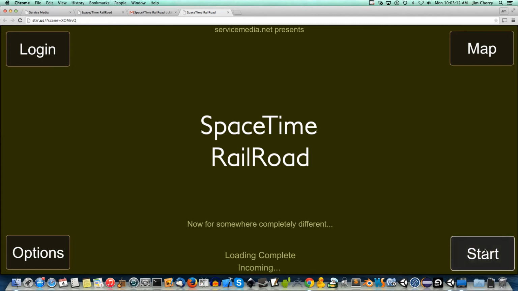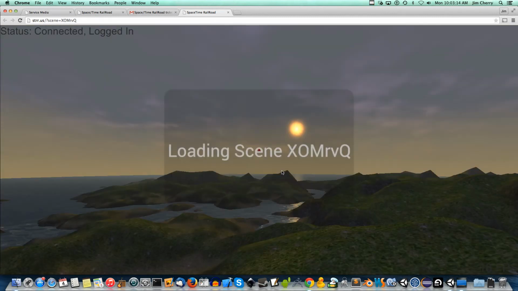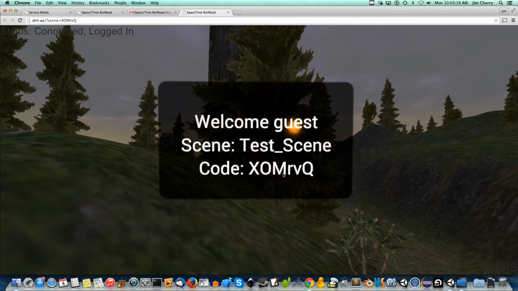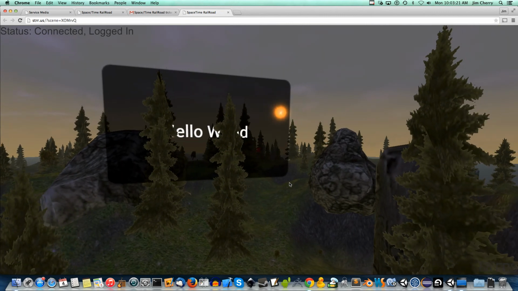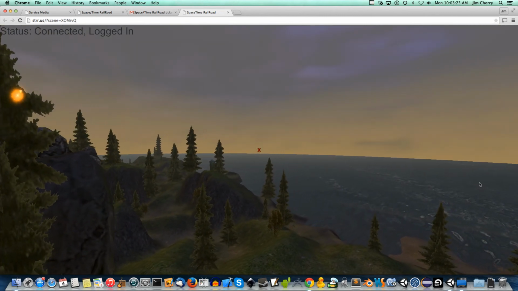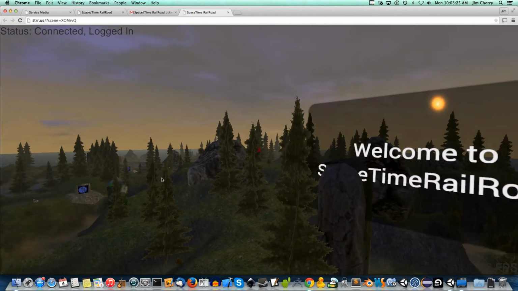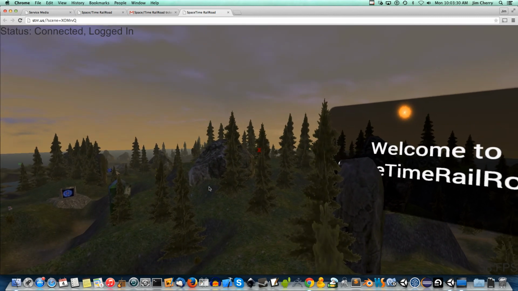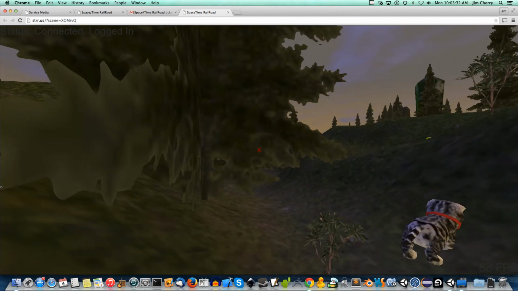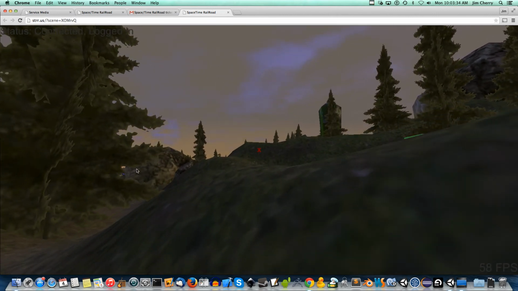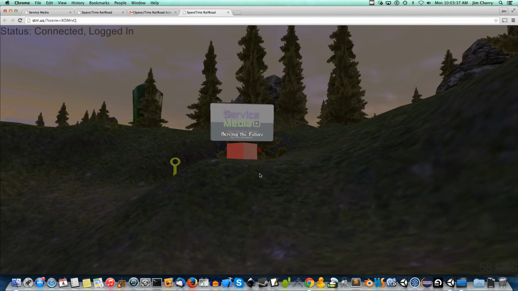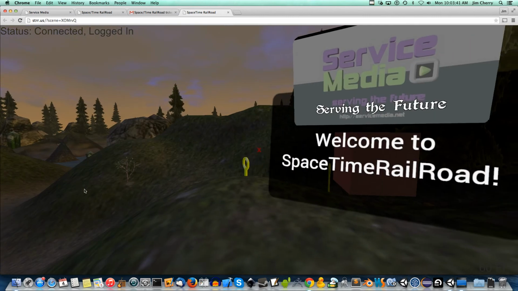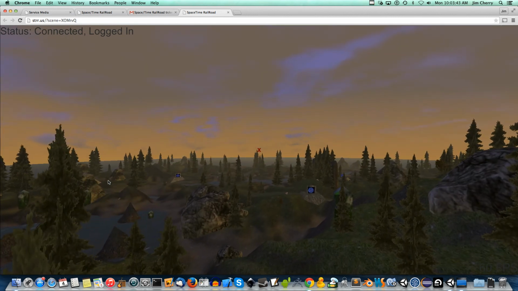So here we are. Let's just view this demo scene. So it's loading the audio that we entered. And we can see now we're in an immersive virtual environment. If we drop off of the rail, we can navigate around, and there we see the pictures that we uploaded.